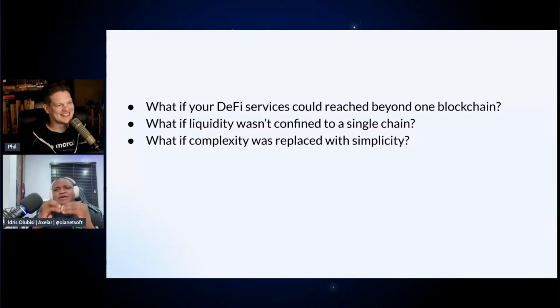Interchain Token Service paves the way for assets to be leveraged as collateral across all these chains, ushering in a new era for interconnected financial solutions. Of course, your DeFi services could reach beyond just one chain, and all of these chains are interconnected together. Another one here is, what if liquidity wasn't confined to a single chain?